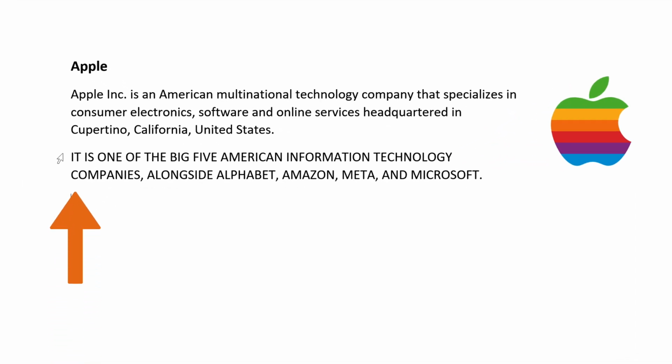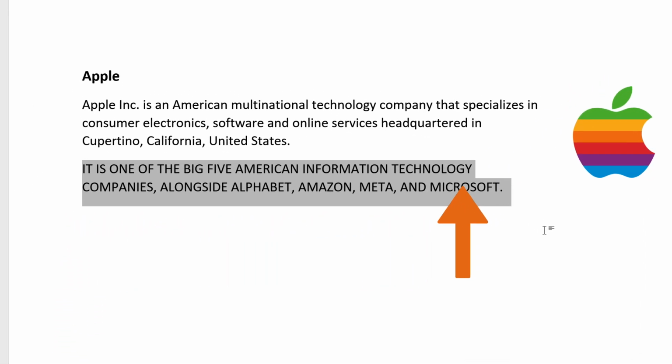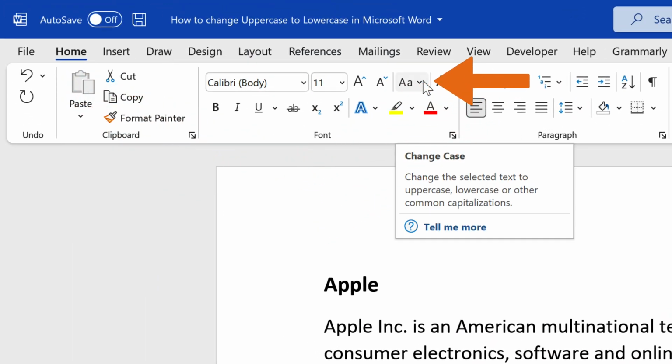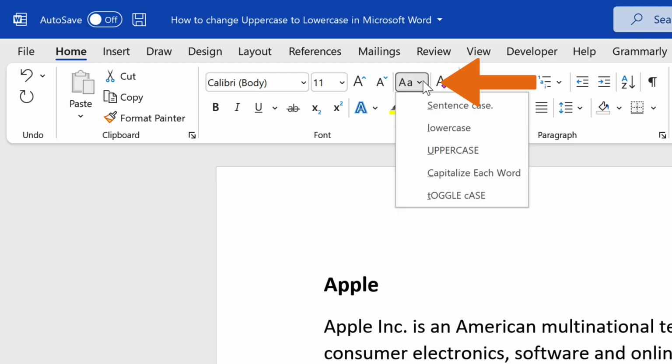First, highlight the text that's in uppercase. Navigate to the Home tab, and in the Font group, click on the Change Case button. It looks like a capital and lowercase a. Each option in the drop-down menu shows an example of what your text will look like.